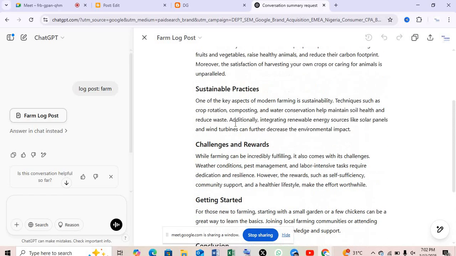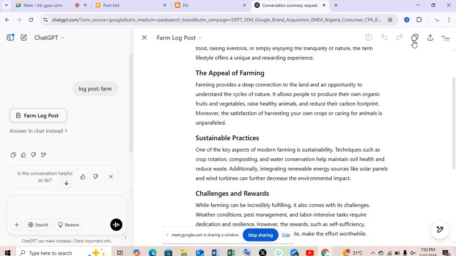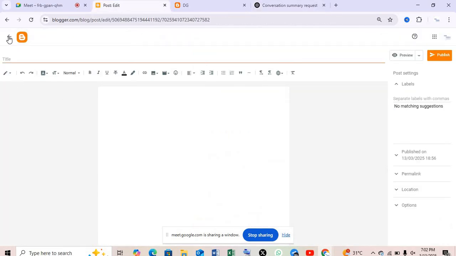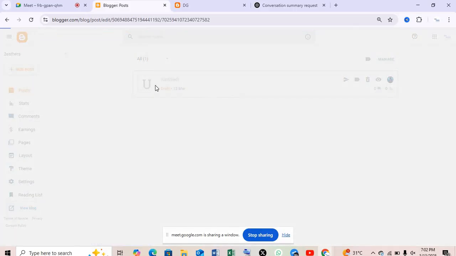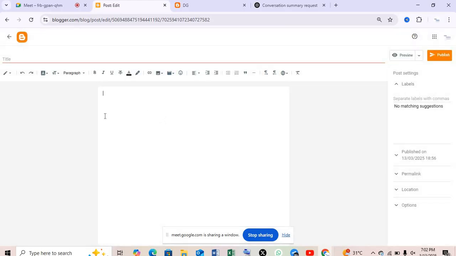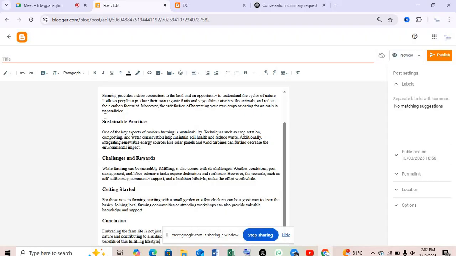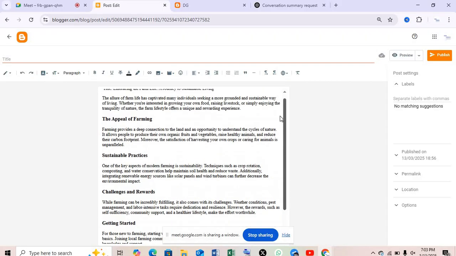So what I just need to do is to copy it. Let me just copy and paste. Going back, so I've copied. Don't forget that I clicked on post new blog. When I clicked on new blog, it took me to this section here. So now I want to paste it. All right, so I've pasted it now.